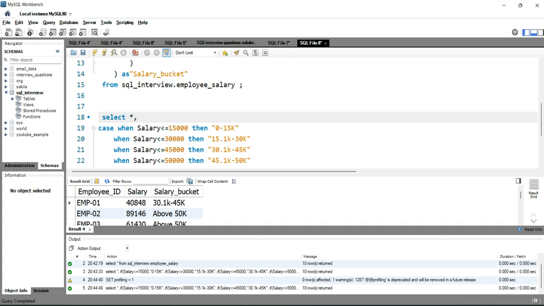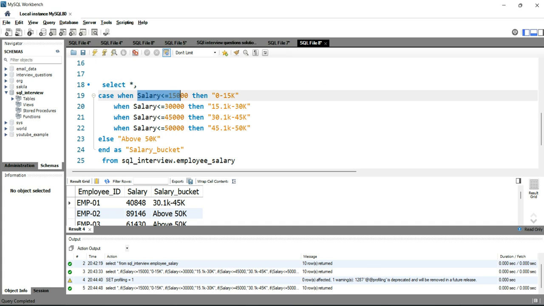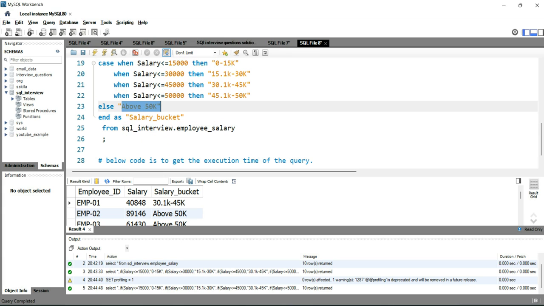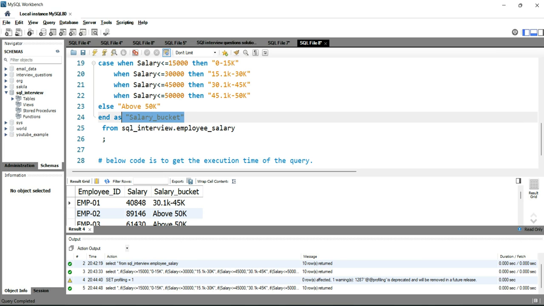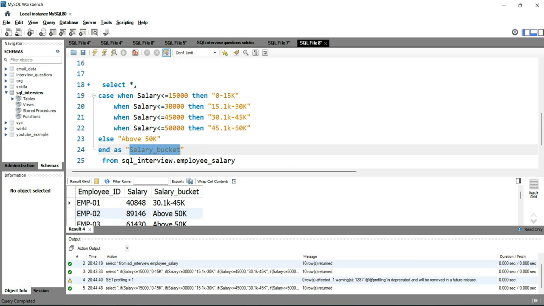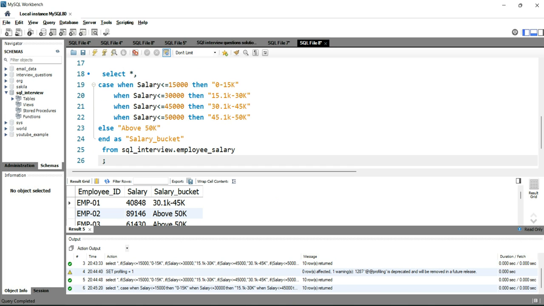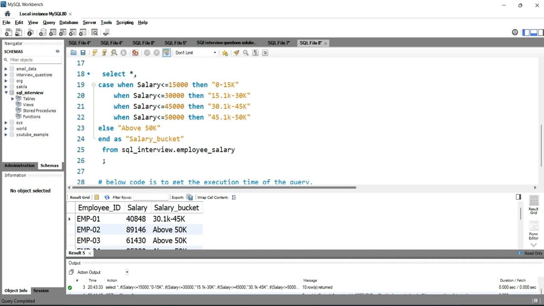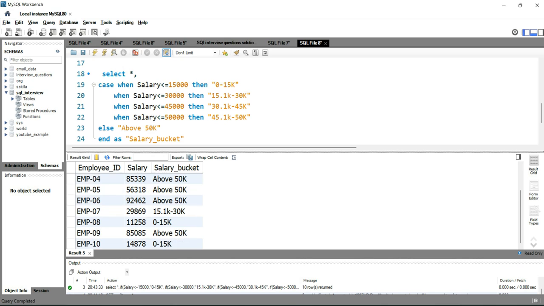And now you have a case statement here saying case when salary is less than 15,000, put this bucket, salary less than 30,000, put this 15.1 to 30k bucket, salary less than 45,000, 30.1k to 45k bucket, and salary less than 50,000, put 45.1k to 50k bucket, else everything is above 50k. And we are giving the name of this column as salary bucket. So let's run this one again. Now you can see that our output is the same. Whether we have used the if statement or the case statement, we are getting the same output.